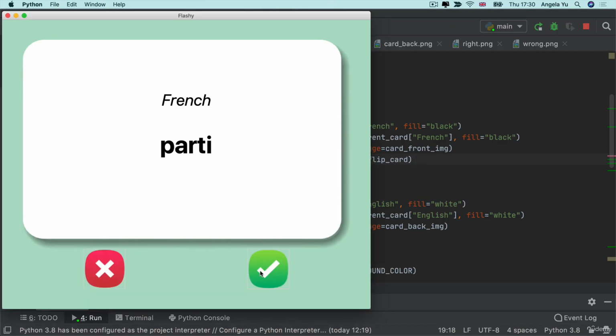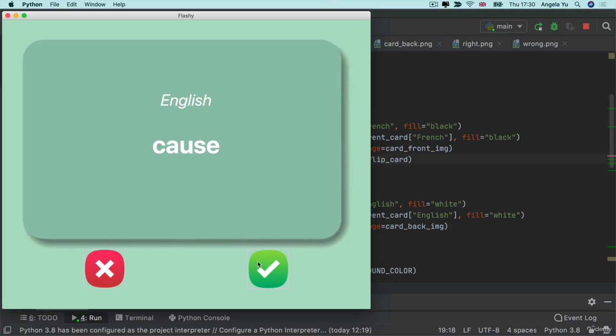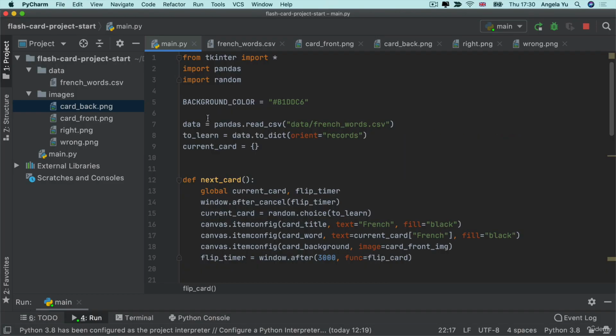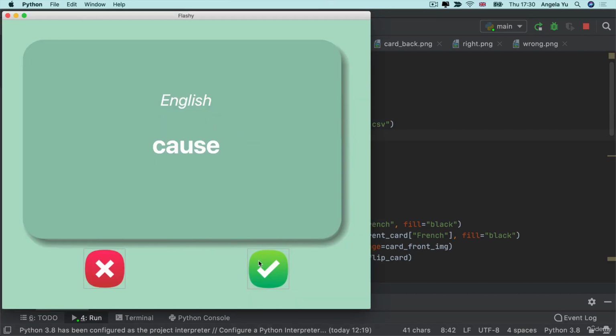So now whenever I keep going or I press the check or the cross mark, it doesn't really matter. It's not going to flip until I land on a card and wait for 3 seconds before it flips. There you have it. We've got our card flipping technology added to our code. Now all that's left is to get rid of the cards that the user says they know and to create a new CSV that is going to hold all the cards from this to learn dictionary and to remove the cards that the user says they know.